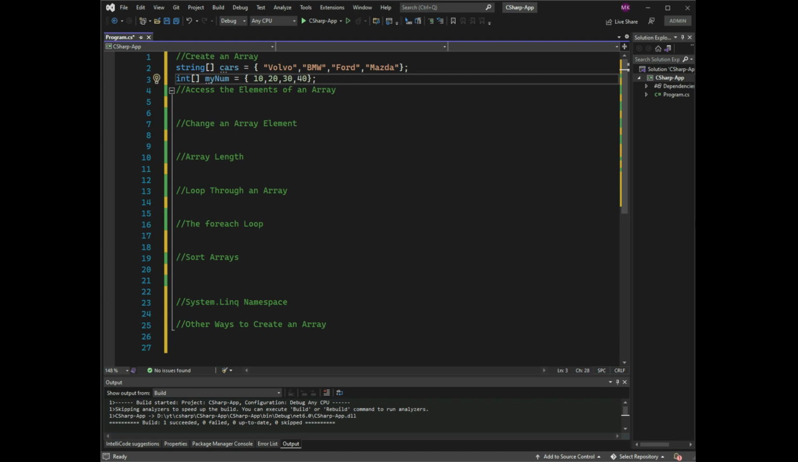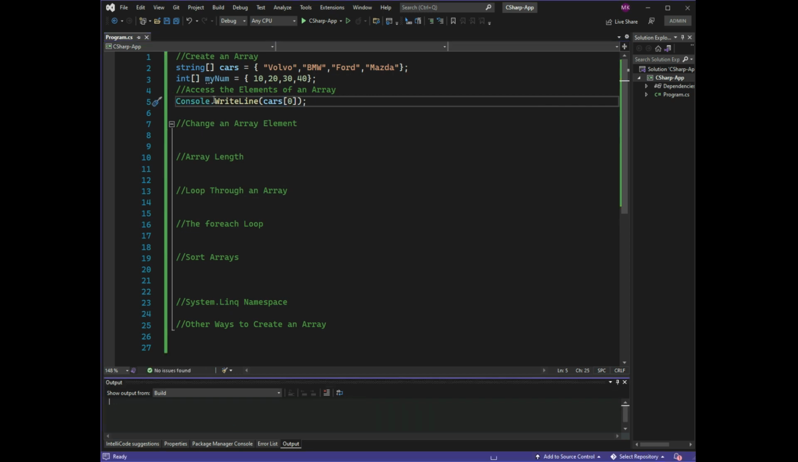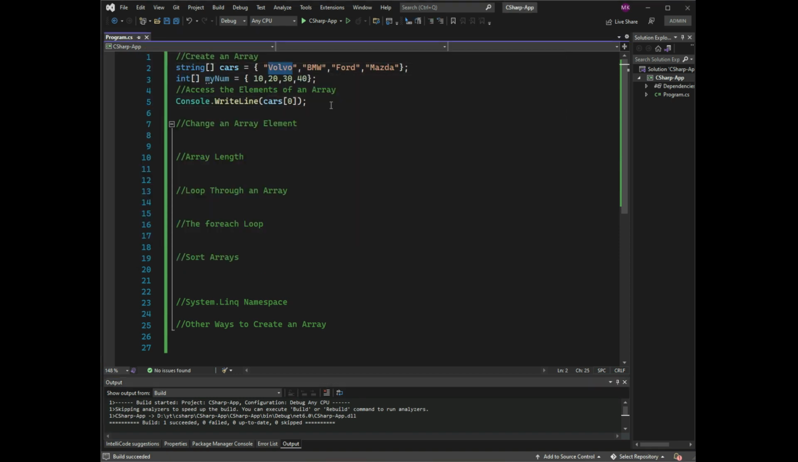Access the elements of an array. You access an array element by referring to the index number. This statement accesses the value of the first element in cars. So Console.WriteLine(cars[0]). Ctrl+F5, and Volvo, the first value.